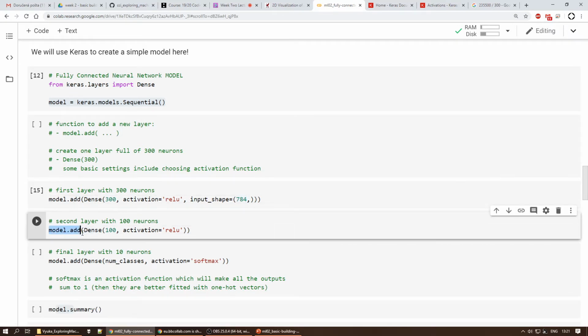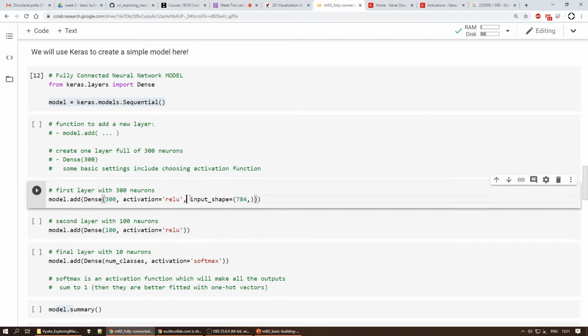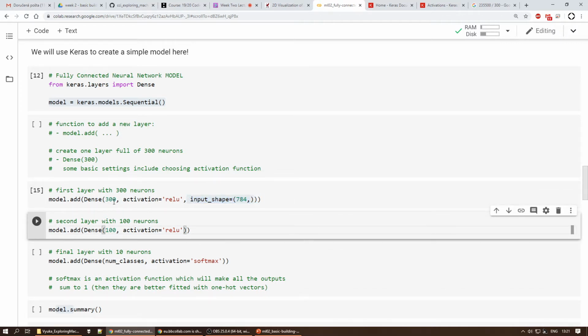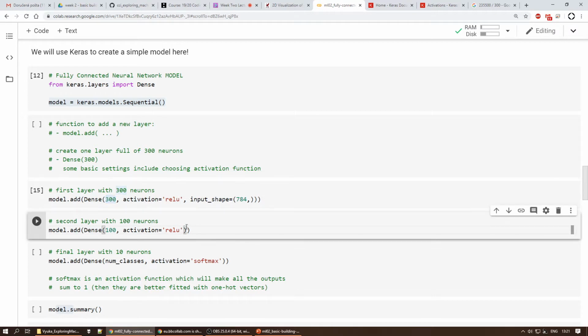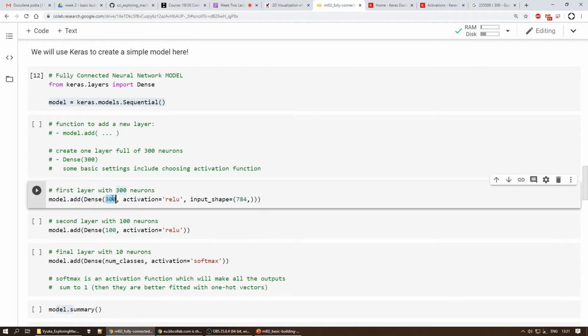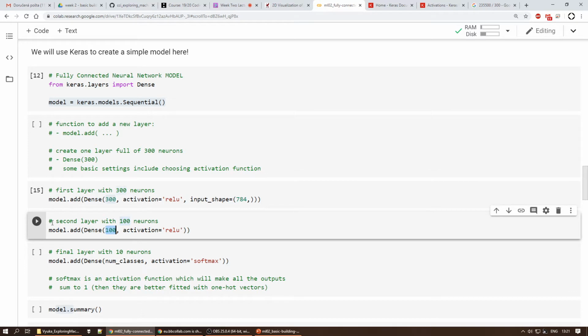So I can do this like this. Model.add dense 100. This is a second layer, so it no longer needs to know the input shape. It will calculate the input shape from the previous one. It will know that the output shape of this layer will be 300. So it will consider, okay, I have to connect 300 neurons with 100 neurons from the next layer. So let's do it.